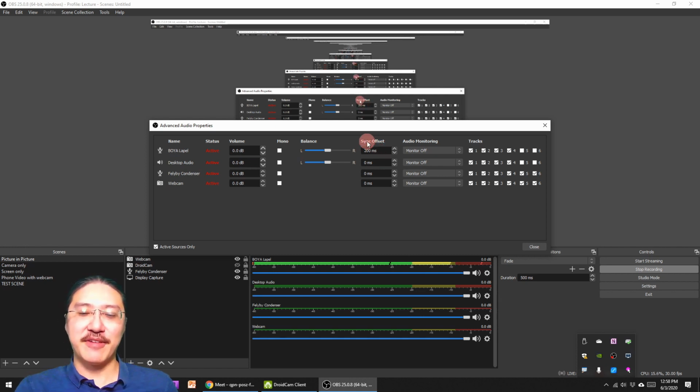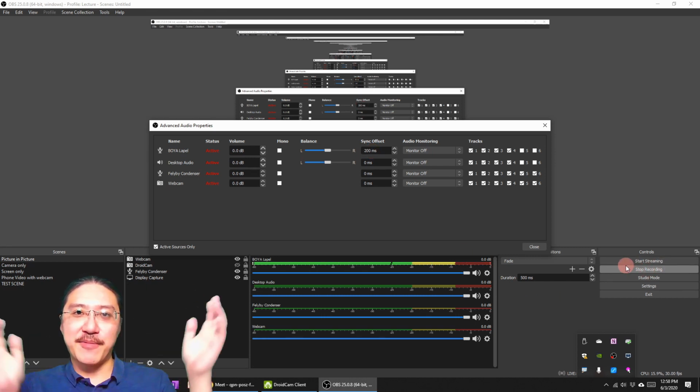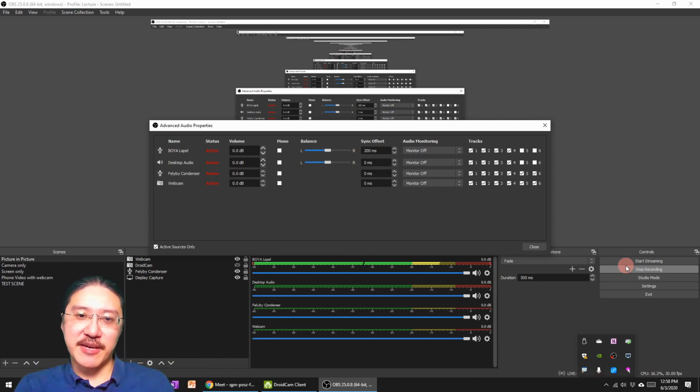But because the webcam is a little bit slow, I need to delay my sound by about 200 milliseconds so that it matches with the video. You can try this at home. You can do your recording and then you can clap your hands and see whether it syncs up perfectly.